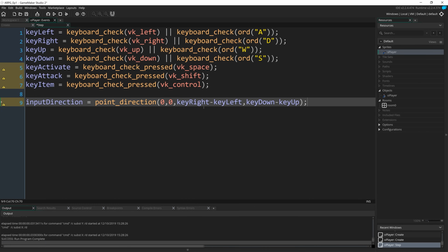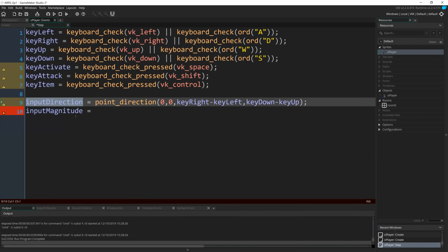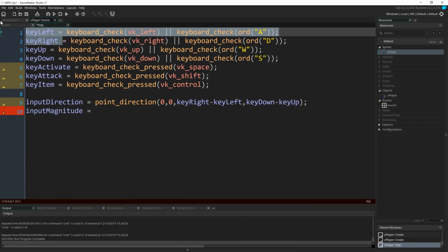So we need to make sure that the combination of keys we press is actually giving us a valid magnitude in a given direction. Okay, so I'm going to type input magnitude. And then this is simply going to equal true if we want to move in this direction, or false if we don't actually have a direction to move in. Say we're just pressing the left and right keys simultaneously and nothing else. They should cancel each other out.